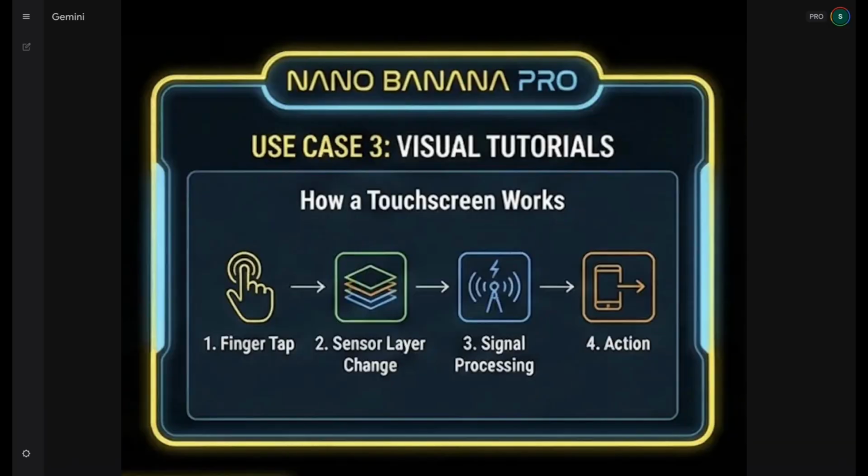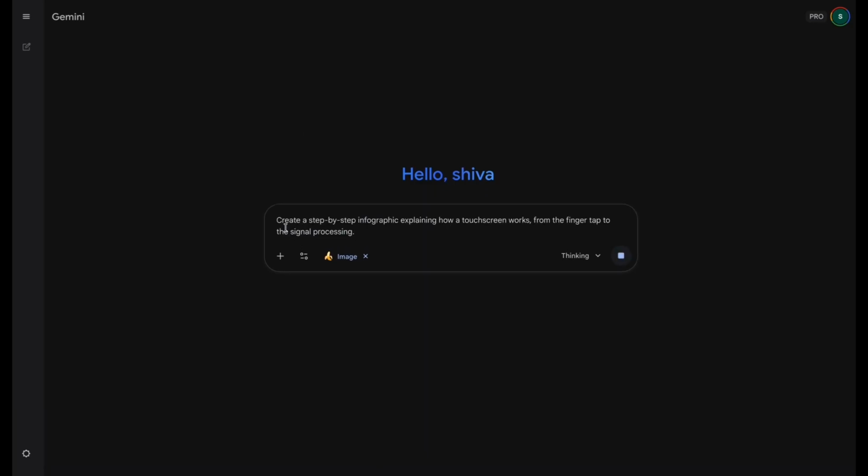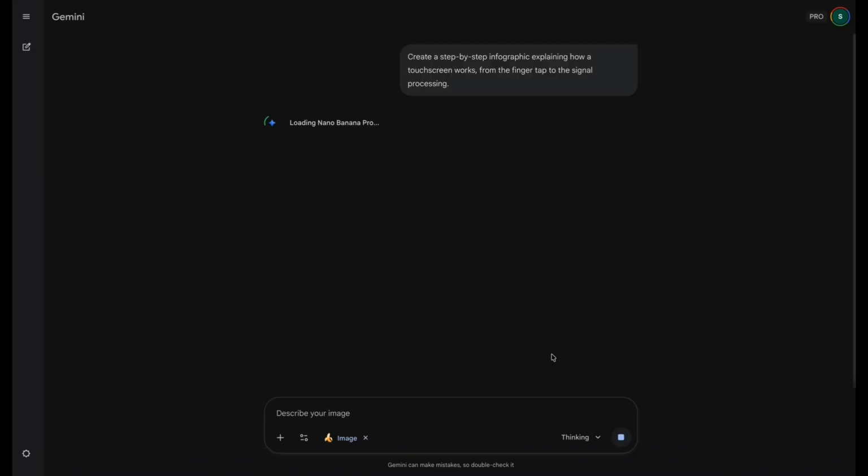Alright, our use case 3 is visual tutorials. Imagine you need to explain a process, right? For example, you want to explain how a touchscreen works to a student. You can basically prompt something like: create a step-by-step infographic explaining how a touchscreen works, from a finger tap to the signal processing. Nano Banana Pro is running on top of Gemini 3 Pro, meaning it already has the strongest reasoning model in the world, and Nano Banana Pro is the visual layer on top of that.